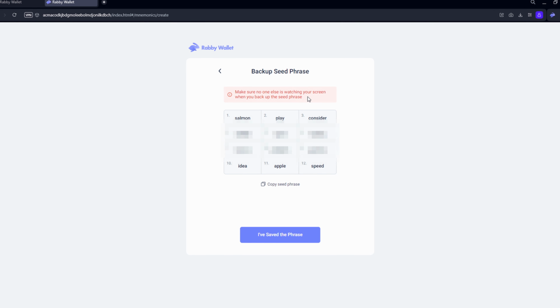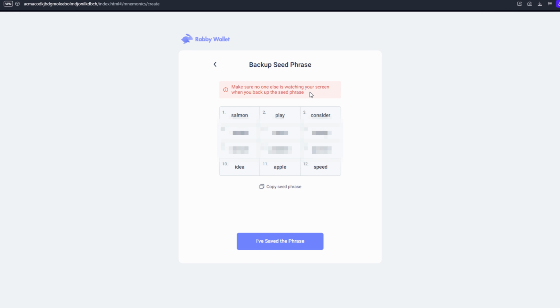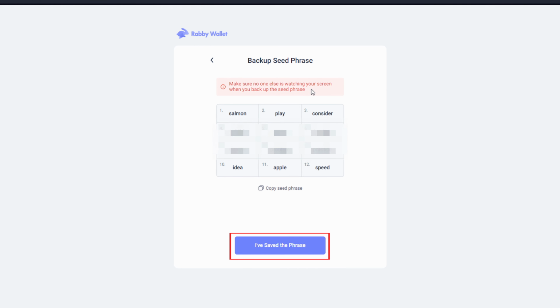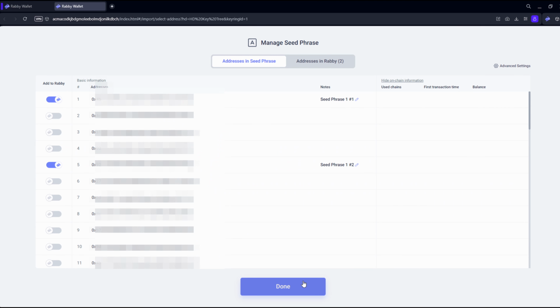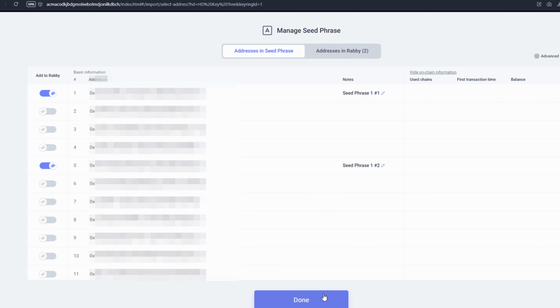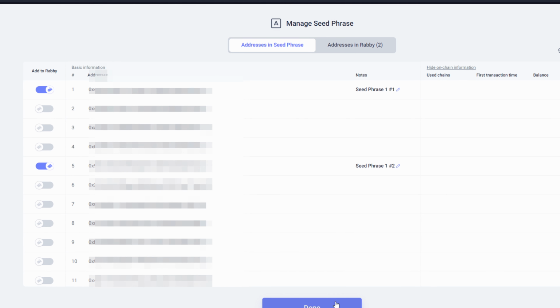Here you'll see the words you can use to restore your wallet in case of emergency. Note these down, preferably not on a digital device, and store them somewhere only you have access to. Click I've saved the phrase. Now you'll see an overview of several wallets. Creating a new seed phrase in Rabby automatically creates multiple wallets for you. You can now select which and how many wallets you want to integrate directly. Of course, you can change this later as well. Select the wallets you want to use and you're done.